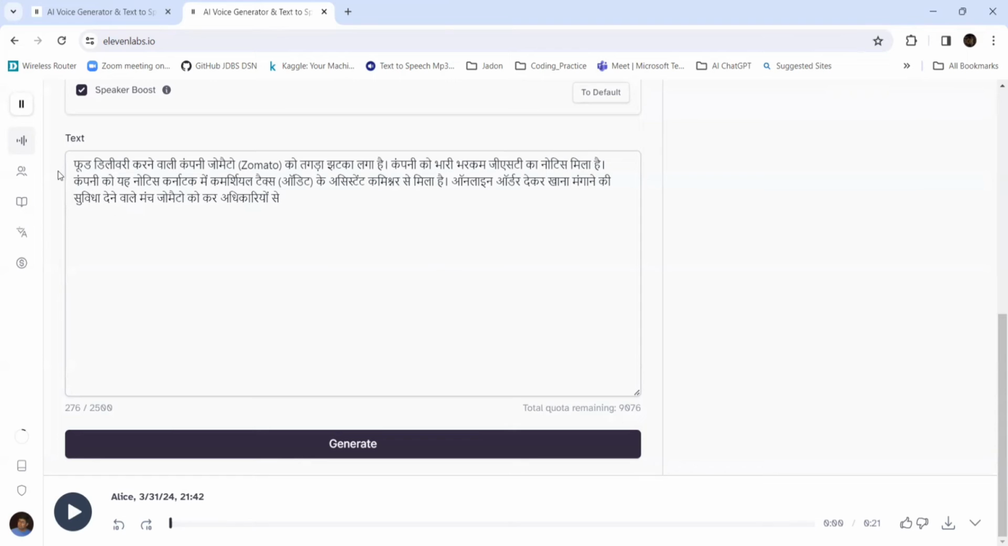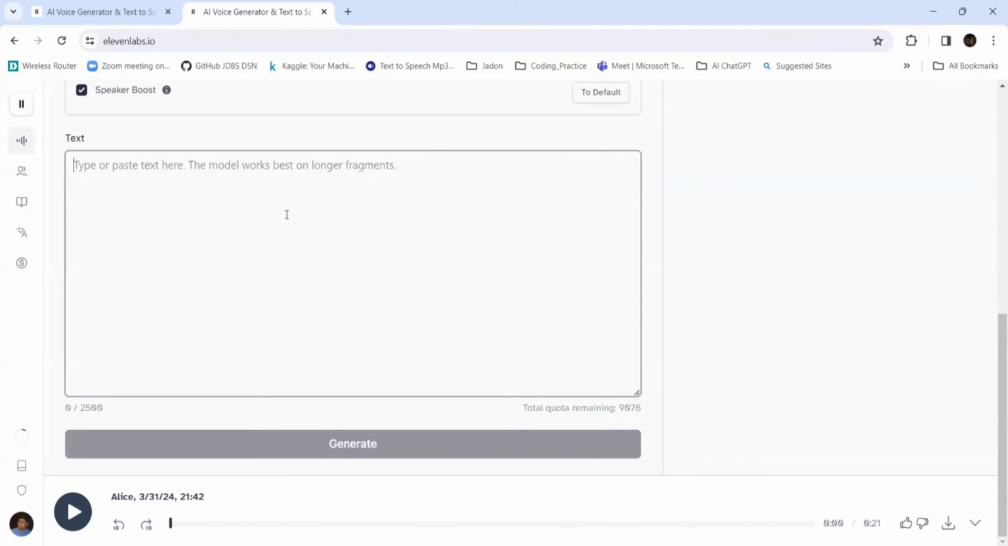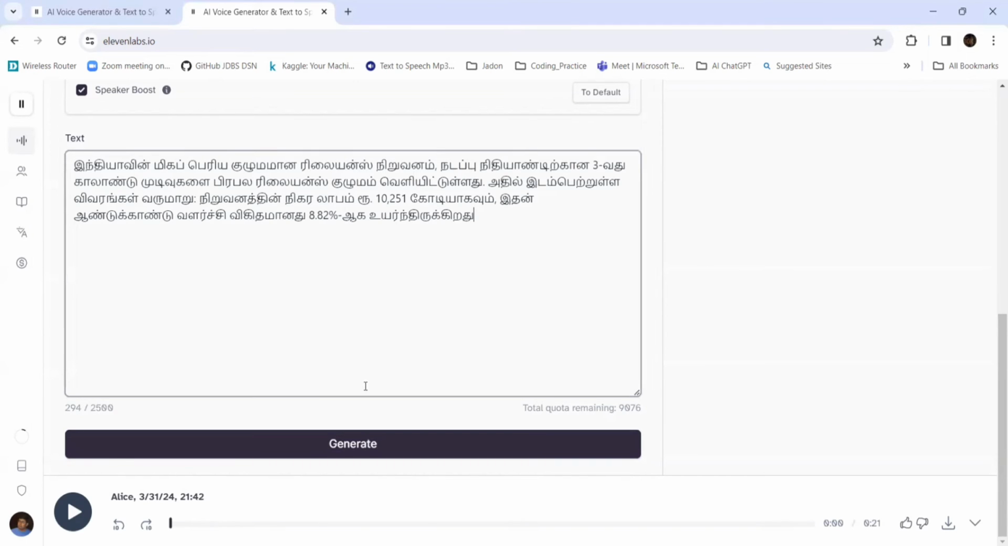So now you might have understood how it has read. Now I'll give one more language. I will give a Tamil language. It's a regional language. Let's see how it is generating.